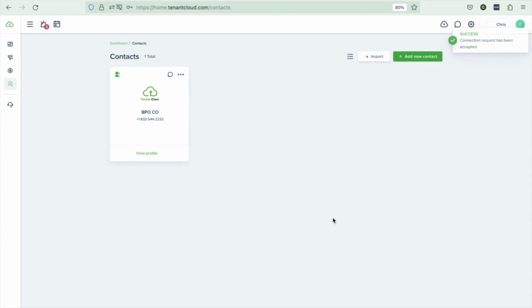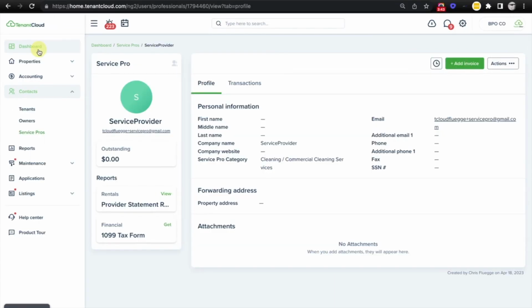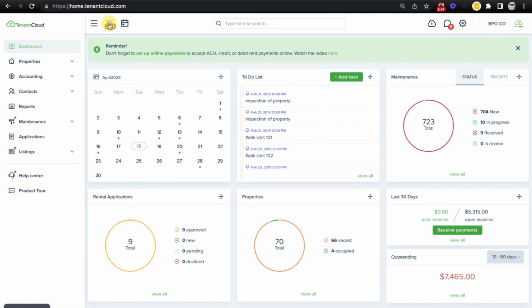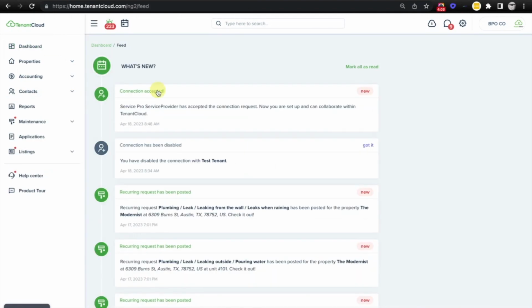Now we'll go back to the property manager's account. We are back in the property manager's account, so now let's go ahead and see what that looks like. Connection accepted. Service Pro service provider has accepted the connection request. Now you are set up and can collaborate within TenantCloud.